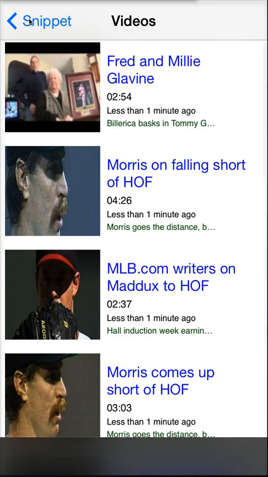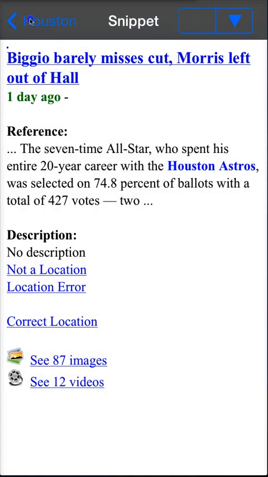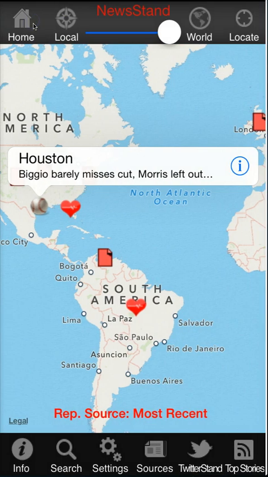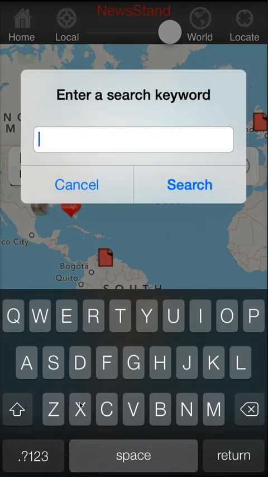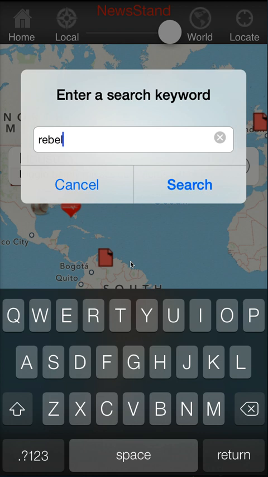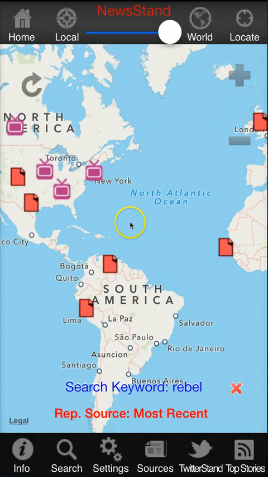We will now return to the map and shift our focus to the bottom tab bar. The Info button gives information about the NewsStand system. The Search button filters the results by a keyword. For example, entering the word rebel will filter the results to only display articles that contain the word rebel.